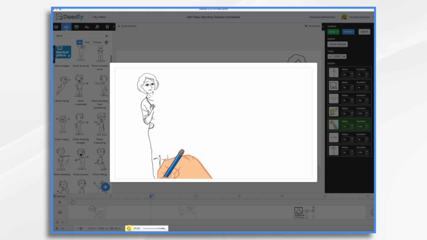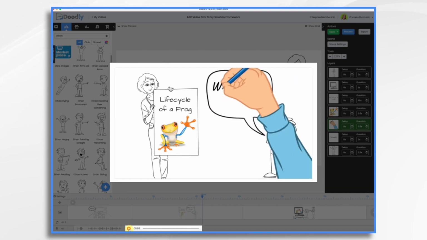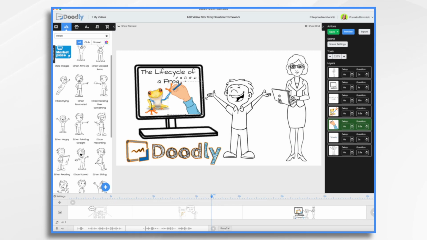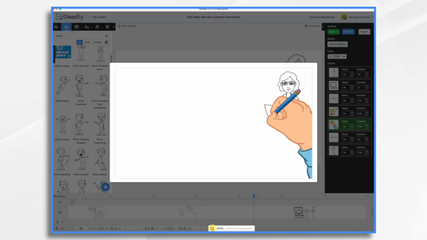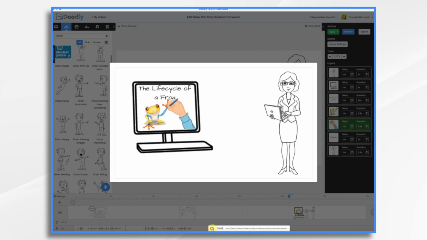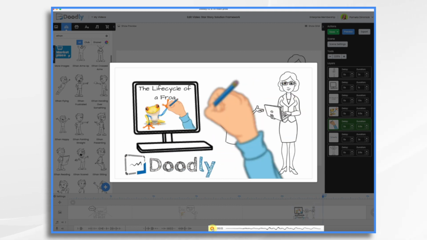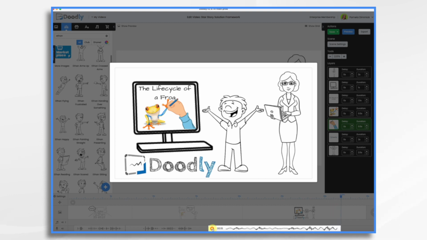Despite trying various methods, her students are losing interest, and she's on the verge of giving up. That's fine, I'll place it later. Let's do the next one. Janet discovers Doodly, a whiteboard animation software. With its easy-to-use interface and vast library of images and animations, she creates engaging lessons that captivate her students.